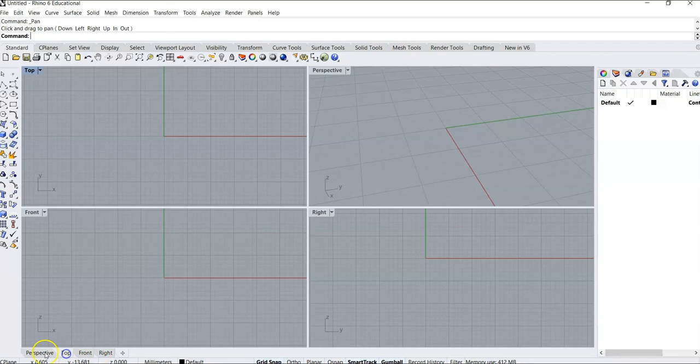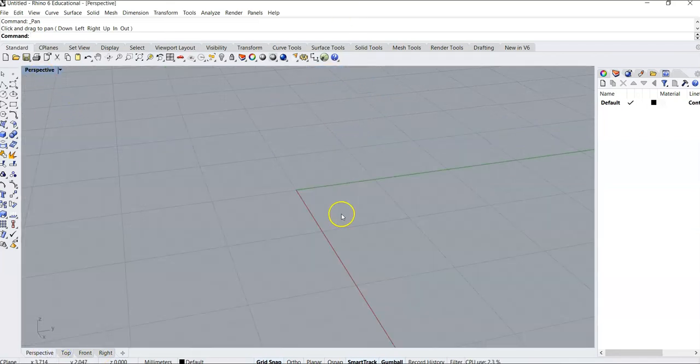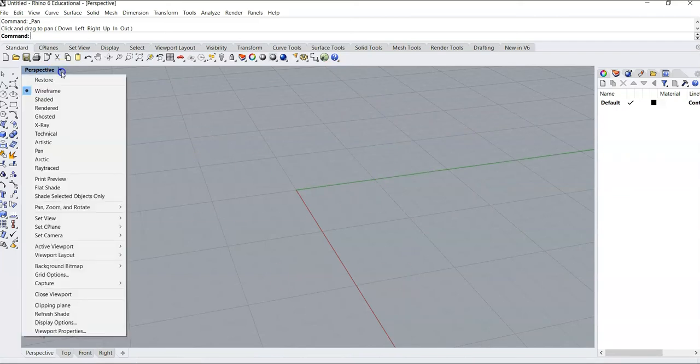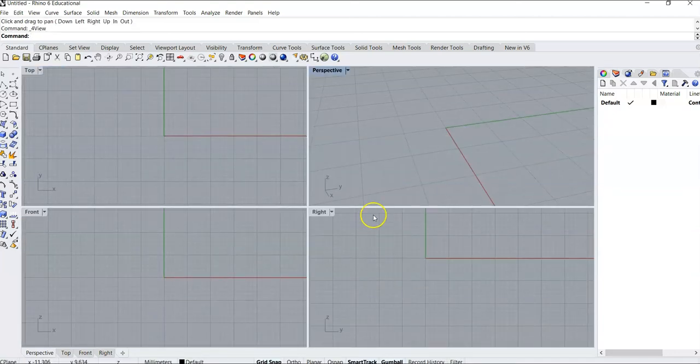The active viewport is the one that I click on, and then if I want, I can double click on one, and it gives me that as the primary viewport. And then if I want to go back, I could go viewport layout, and then 4 viewports, just like that.